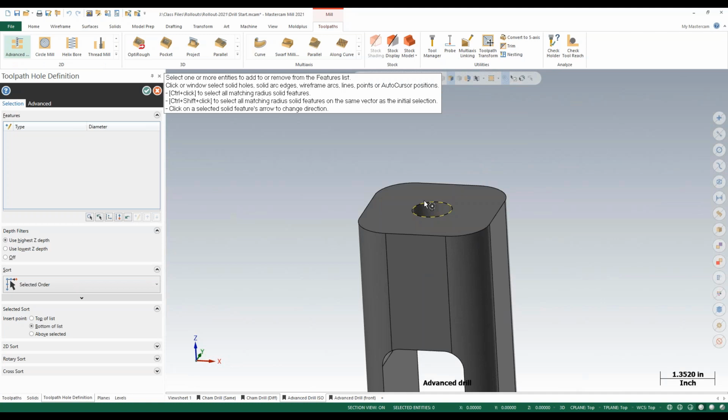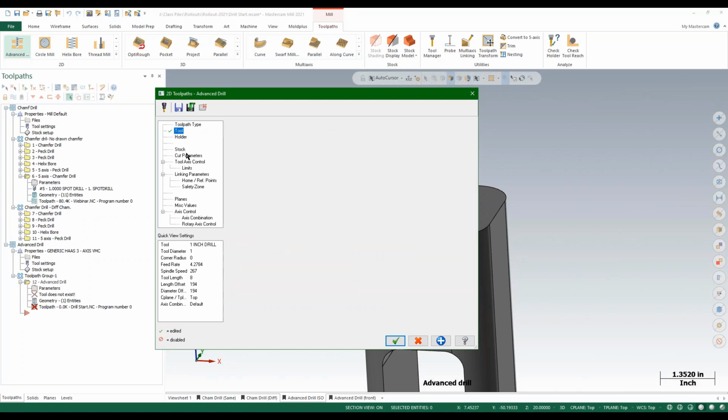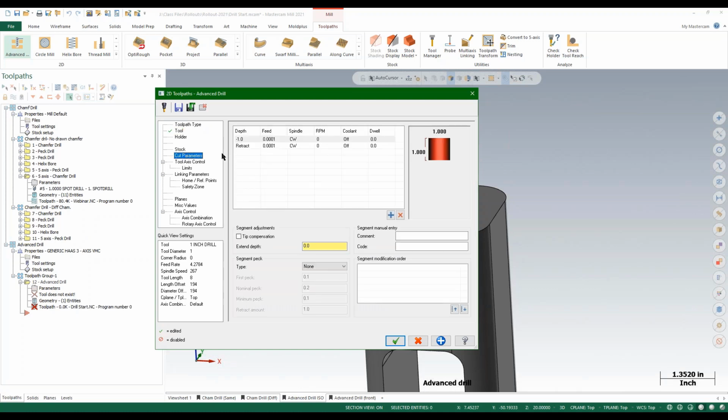For that, I'm just going to grab the top arc here. Green check. I have a 1-inch drill there. Straight to the cut parameters. Now the chamfer drill was very dumbed down or stripped down. This is a lot more complicated because we are given full control on everything this toolpath is doing. As you probably saw from my previous webinar, I like to add a few extra segments and then delete them when I don't want them anymore.